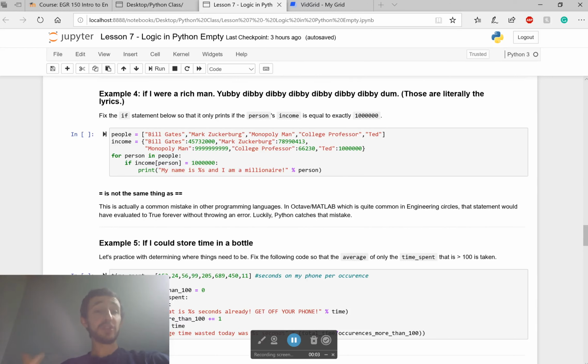So this time we're going to go through two examples where we're going to run into some errors and have you fix them. So first one is we want to fix the if statement below so that it only prints if the person's income is equal to exactly 1 million. I don't care if it's a billion, I don't care if it's trillions, just a million. That's all we're looking at.